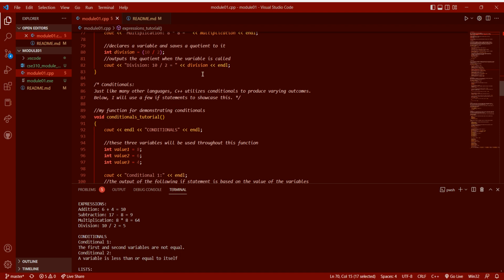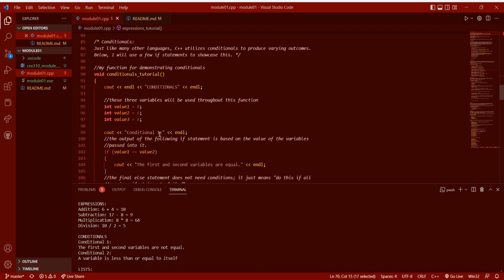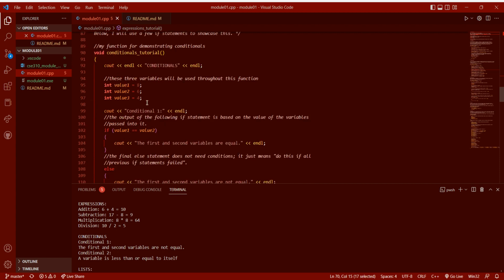So next we go to conditionals, which, just like every other programming language, are anything that happens under certain conditions. So if statements or switch statements. Though for the purpose of this tutorial, I'm mainly going to be focusing on if statements, since I know that those are basic. So down here, I've declared 3 different variables, value 1, value 2, and value 3, and then I've put them through a number of possible conditionals.